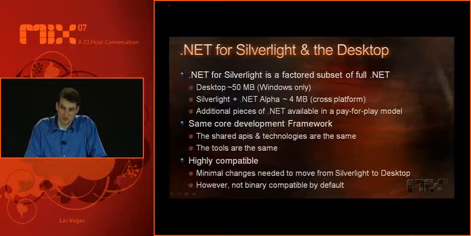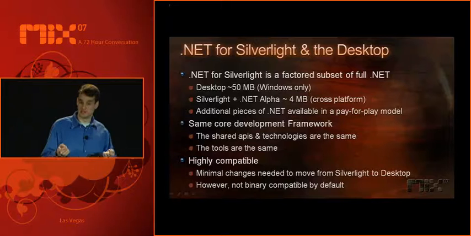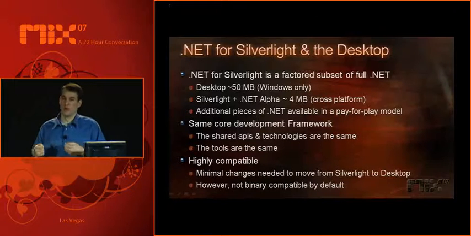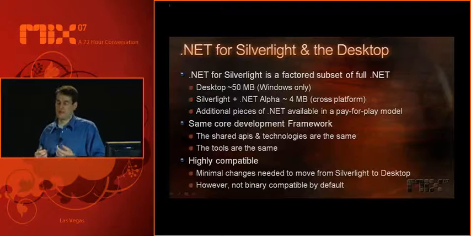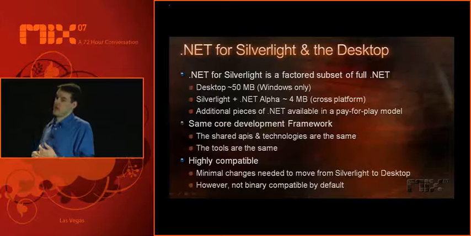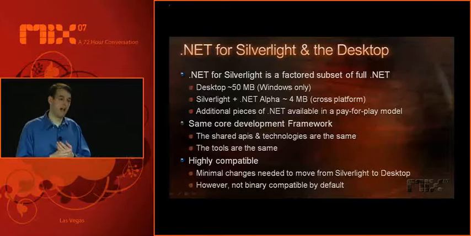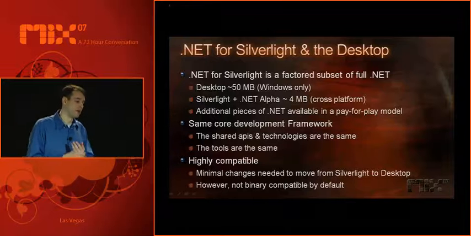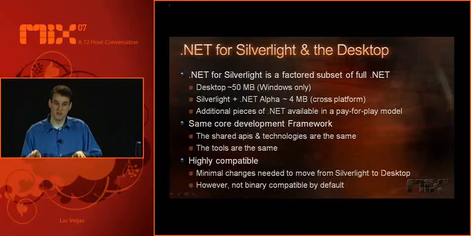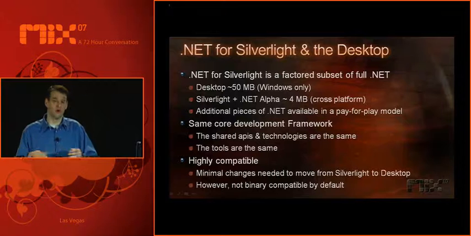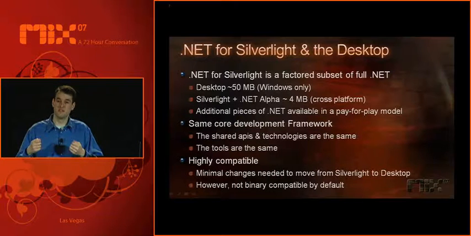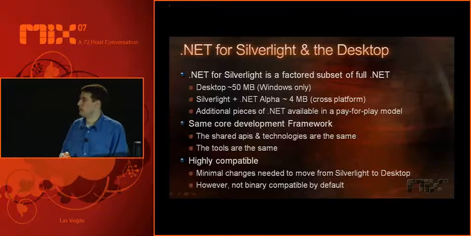It's highly compatible. What this means is that if you're writing code for Silverlight, because it's a subset of the full .NET framework, and you want to move that to the full framework, that'll be very easy to do. That may be an interesting scenario if you want to build an application that has a web front end and one that has a more traditional desktop front end. It's not complete binary compatibility. There'll be a few code changes that you have to make, but it'll be a very easy transition process if you want to do that.